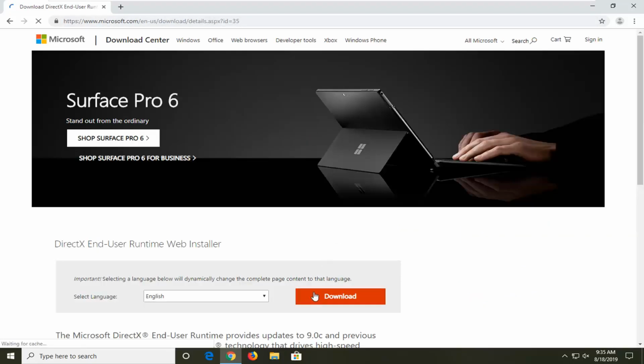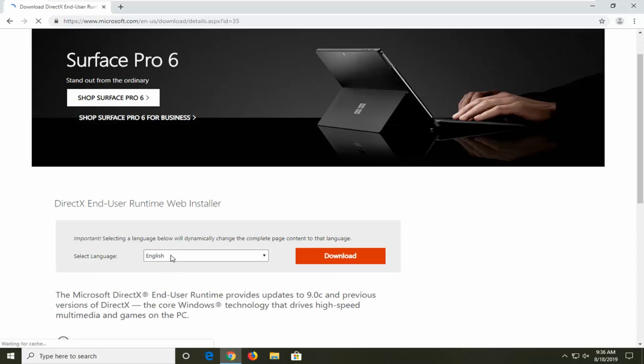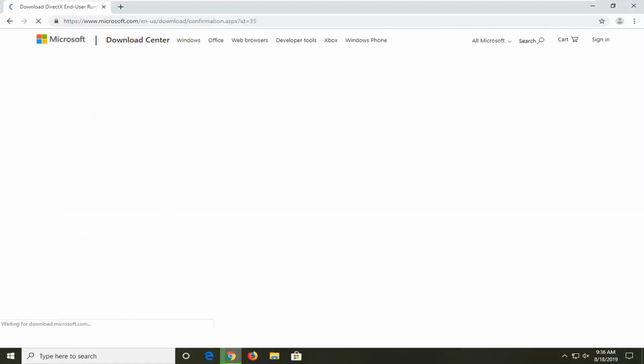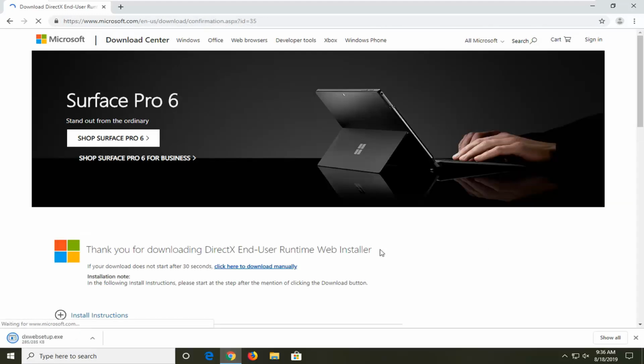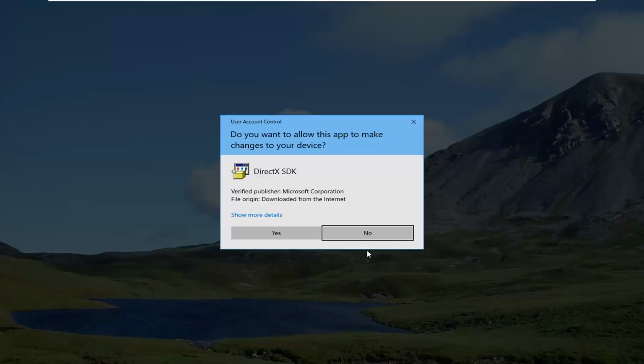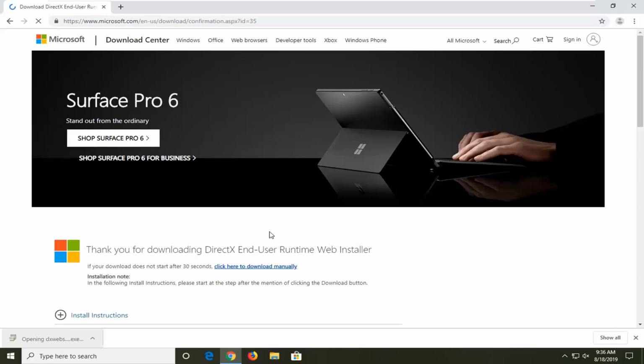Select the download button that corresponds to the correct language, which should automatically be filled in here, and then select download. Download should complete pretty quick, not very big, so just open that file up. It should say verify publisher Microsoft Corporation. Go ahead and select yes.